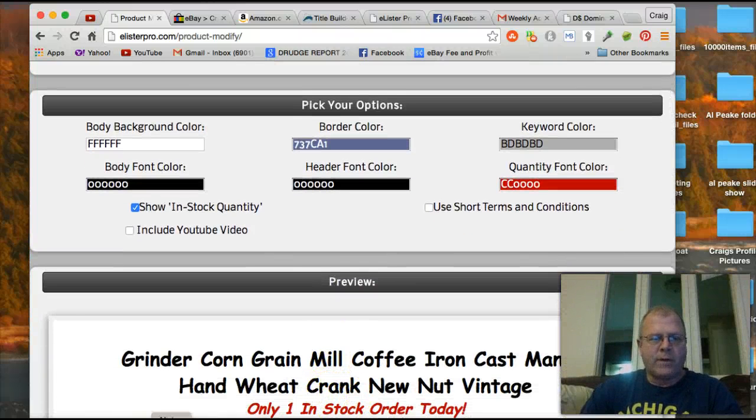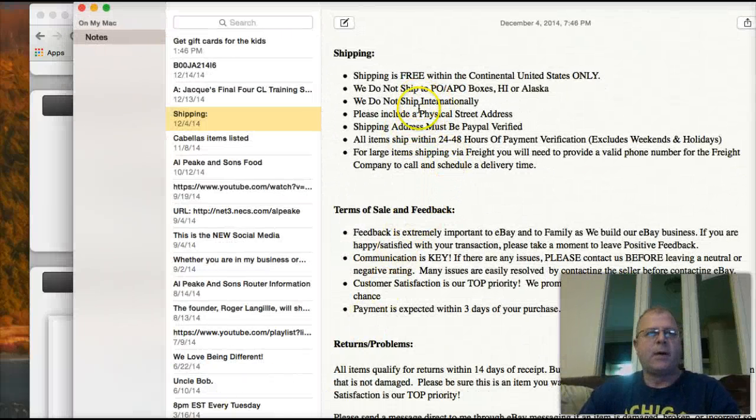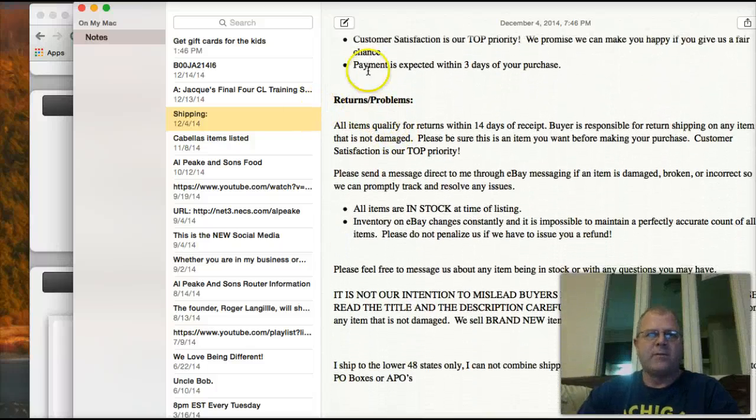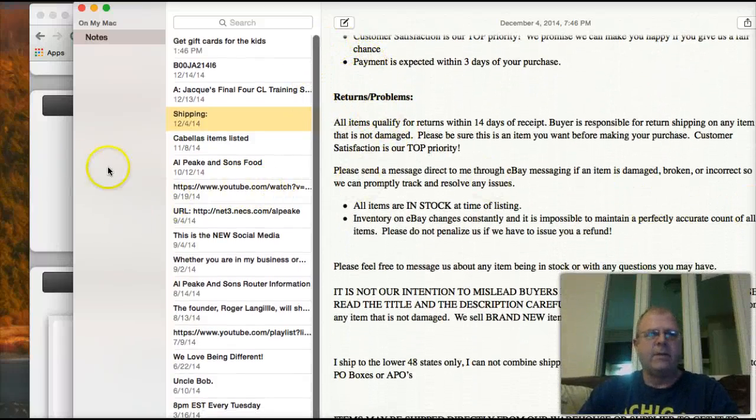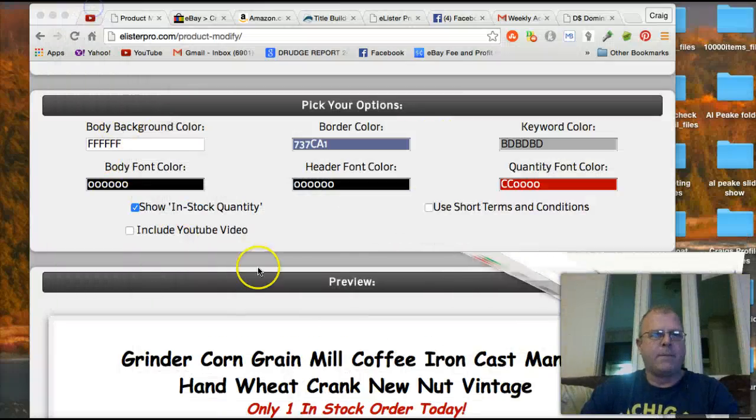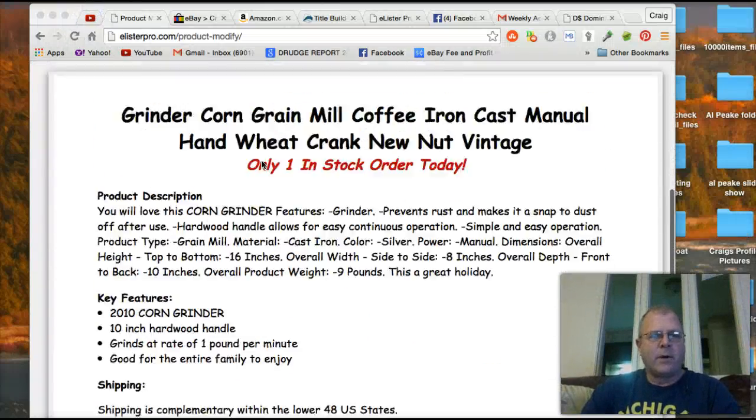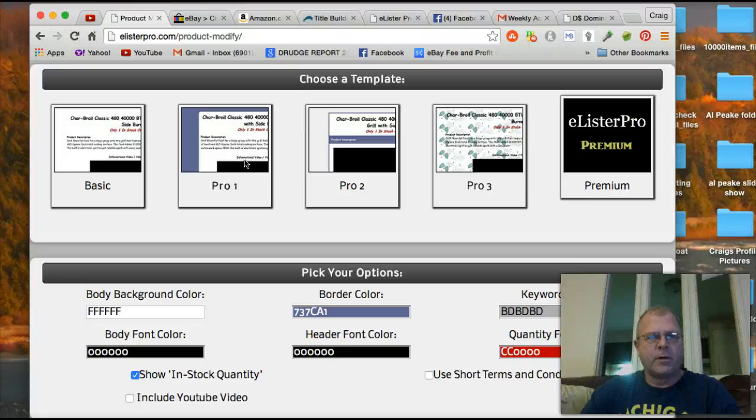Now, one thing I've always done, just to give you an idea and show you, I've always had my shipping policy just in a notepad. So I just have to go pull this up, copy, paste it. I no longer have to do that. So that's kind of where it is. You can change it around if you want. You can make it look like this.